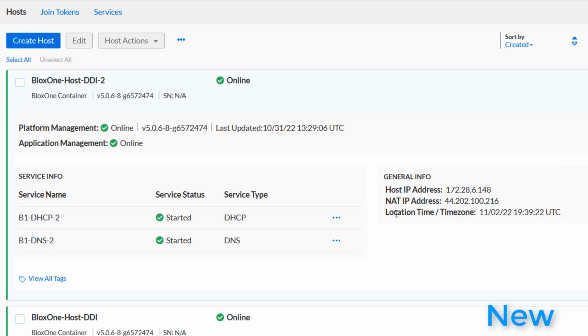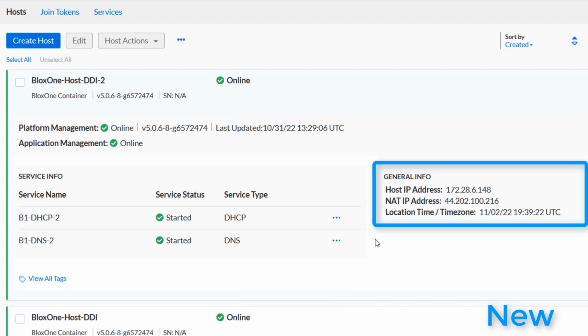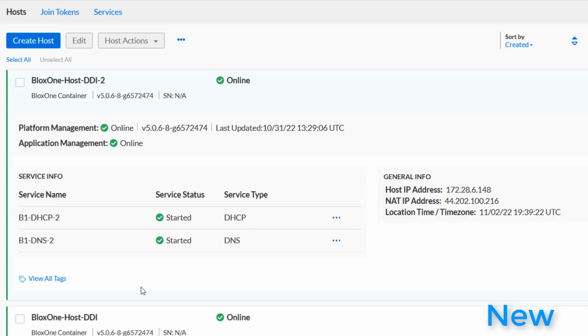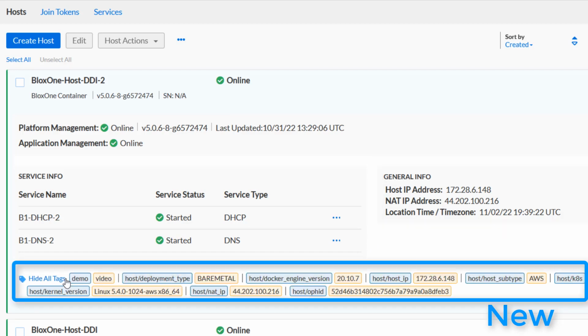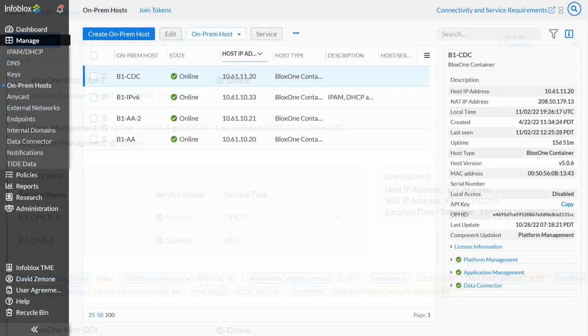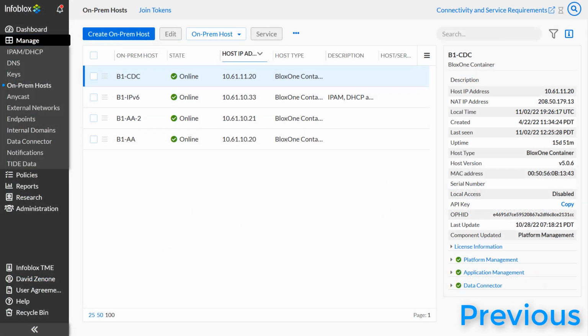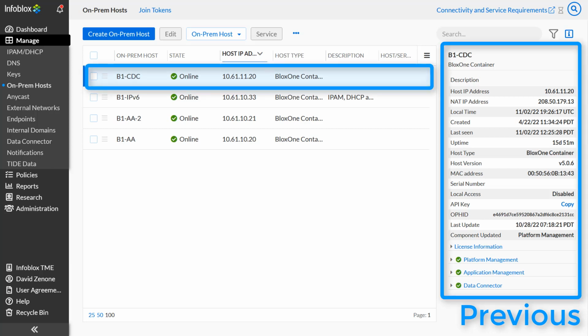If desired, a service's ellipsis may be clicked to interact with the service as shown. As a reminder, the next video in this series will cover services more closely. To the right of the services, we can see the general information on the host, showing host IP, NAT IP, and the host time information. Under that, we can see the tags associated with this host. In the previous version of the CSP, the same information could be acquired by clicking on the host and viewing the side panel as shown here.